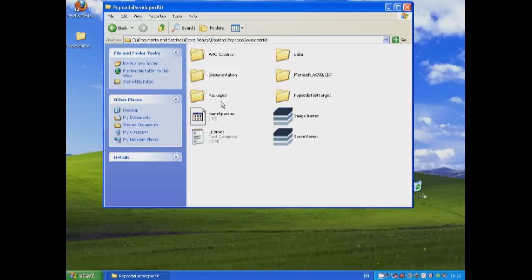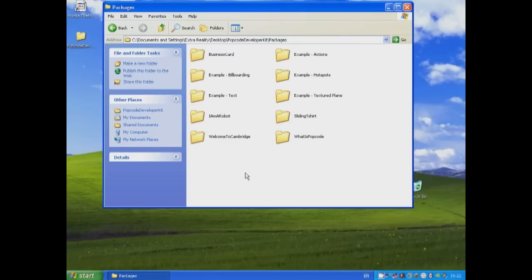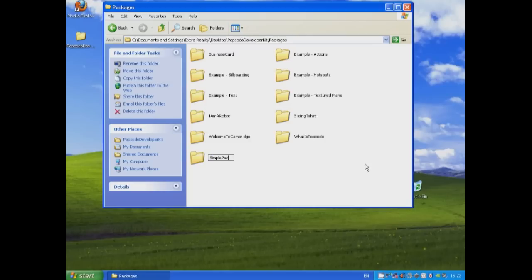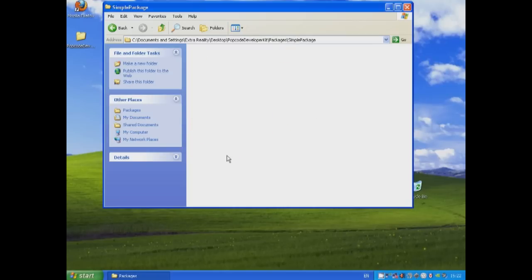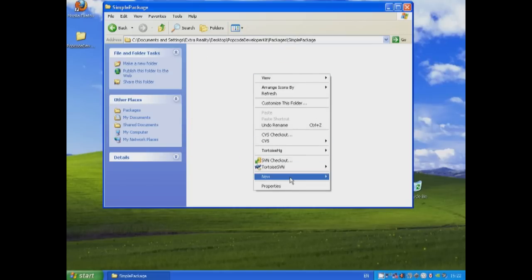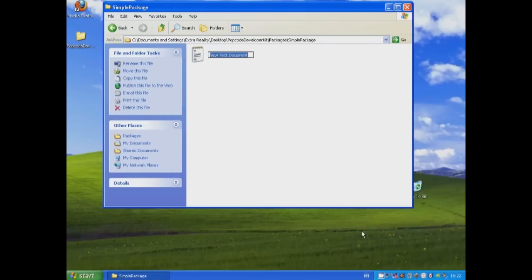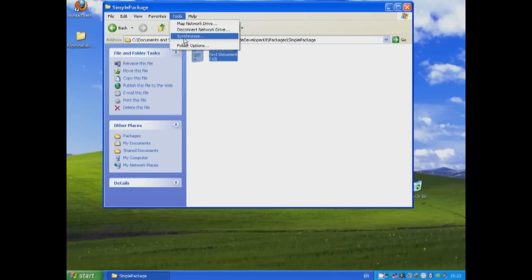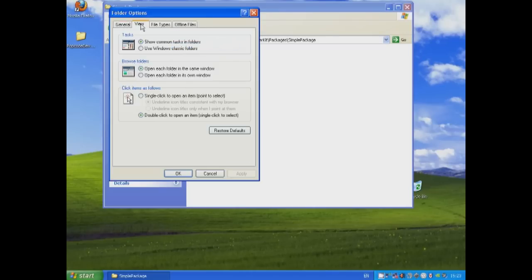So to start with, I'm going to go into Packages, and you can see here there are a number of examples already there, but for the moment I'm going to create a new package called Simple Package. In here I'm going to create a new file, a text document, called manifest.xml.